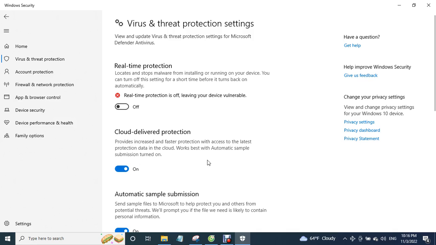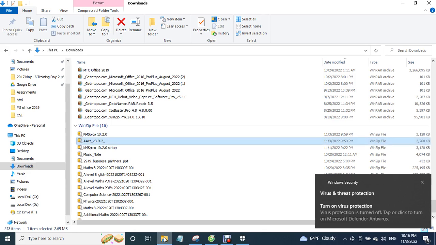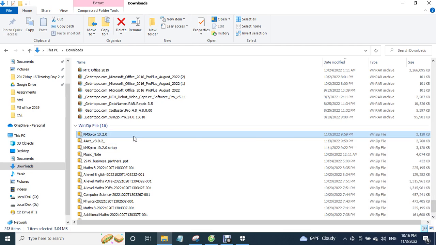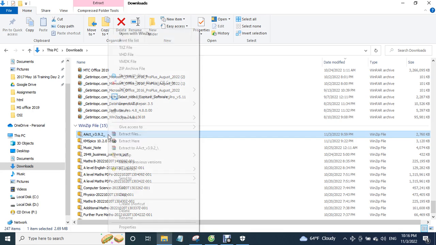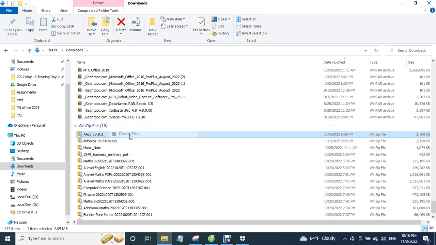After closing it, you can go back to your file location. Turning it off may sound very dangerous, but don't worry, it is fine for this software. After that you need to extract your file. For example, I need to extract these two files, so please right click and then extract file.